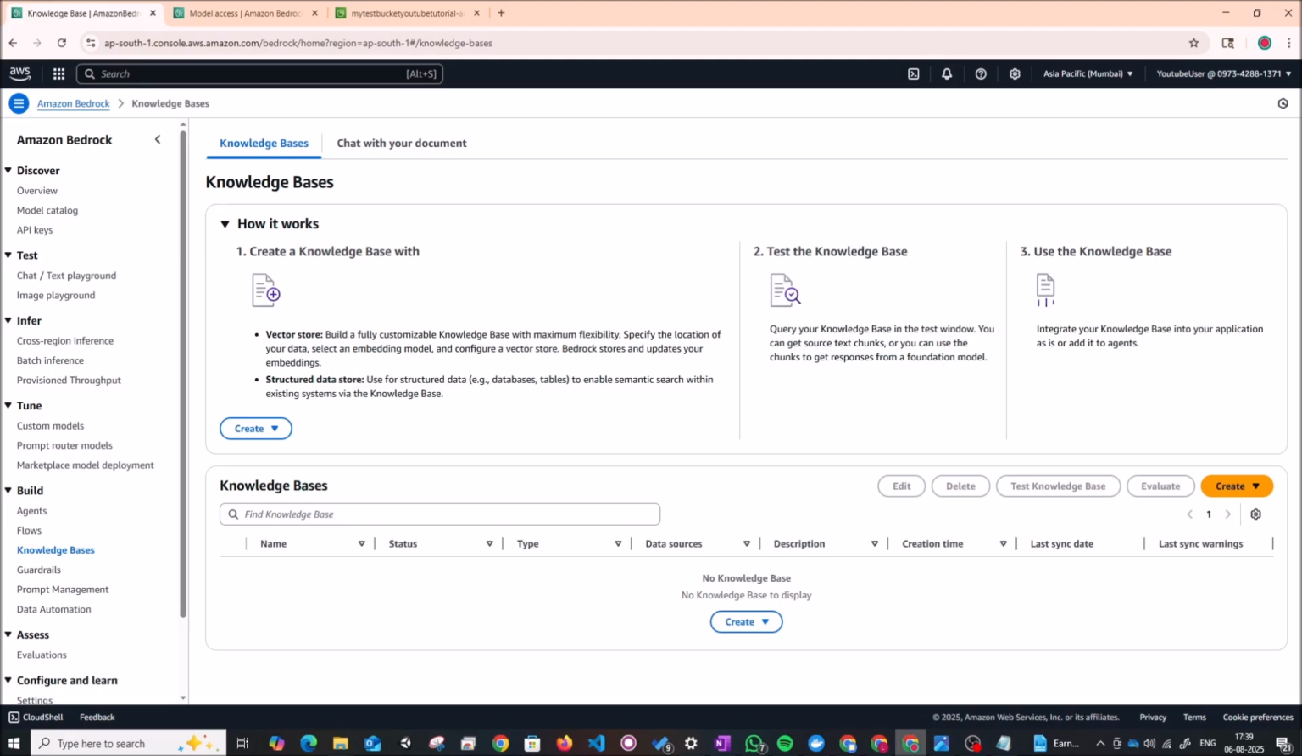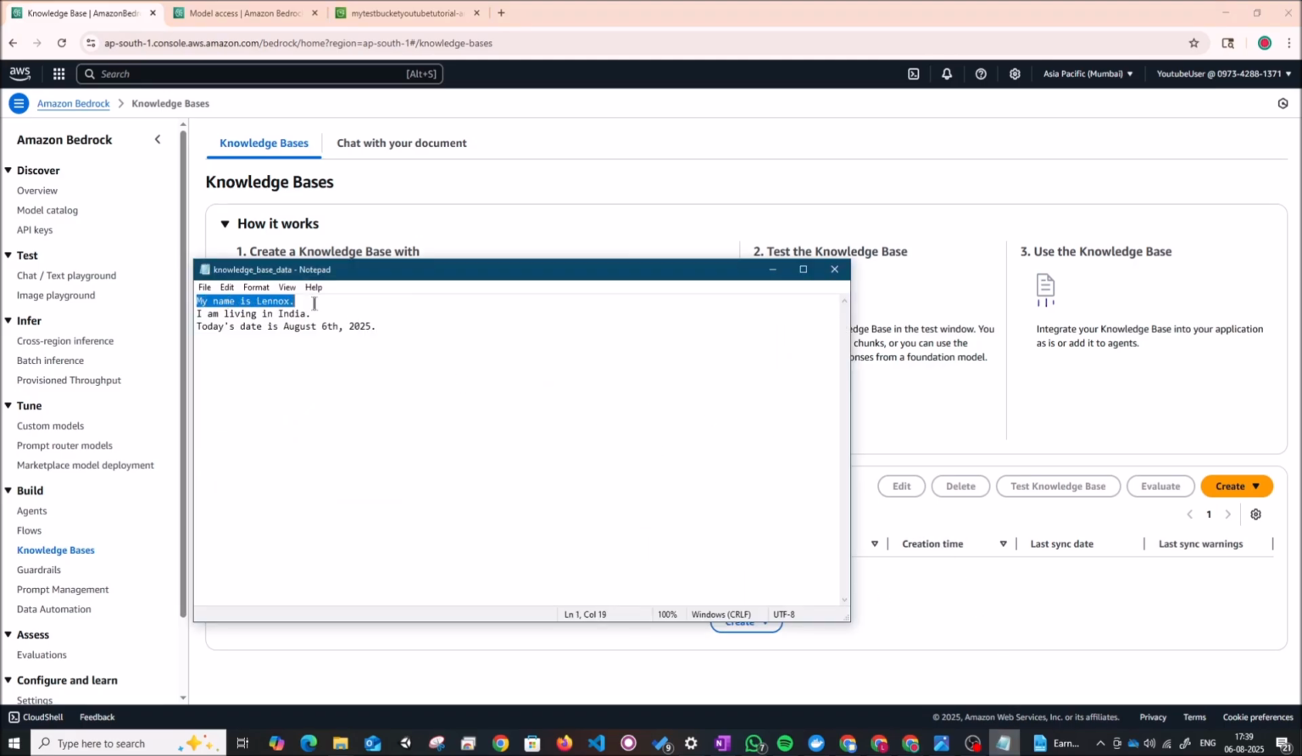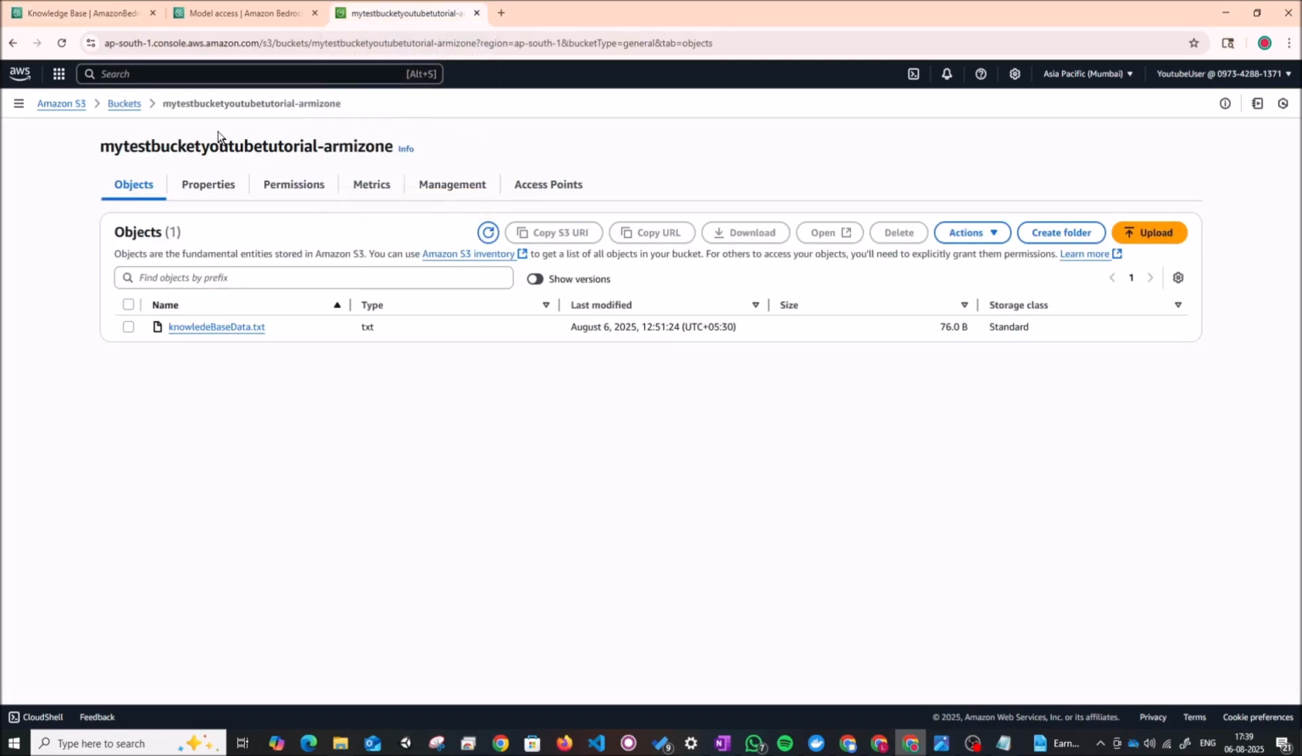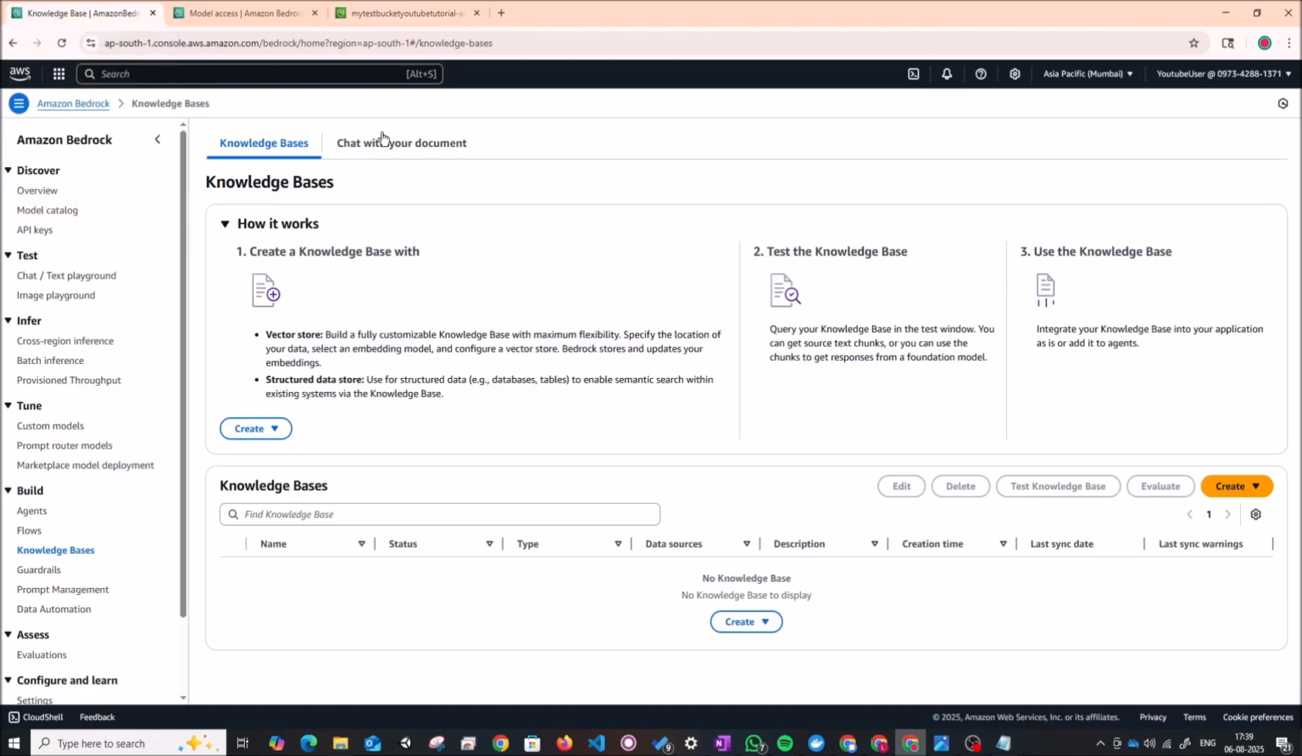So if you have your database tables, your CSV files, all of that can be put into a structured data store. Right now I'll just show you that I have a notepad file here with this type of data. I just have 3 sentences, which is going to be our knowledge base data. So my name is Lennox, I'm living in India, and today's date is August 6th. These are the data I'm going to put in this text file. And one more thing I have already done is that I have created one S3 bucket. In that S3 bucket, I have added our text file here.